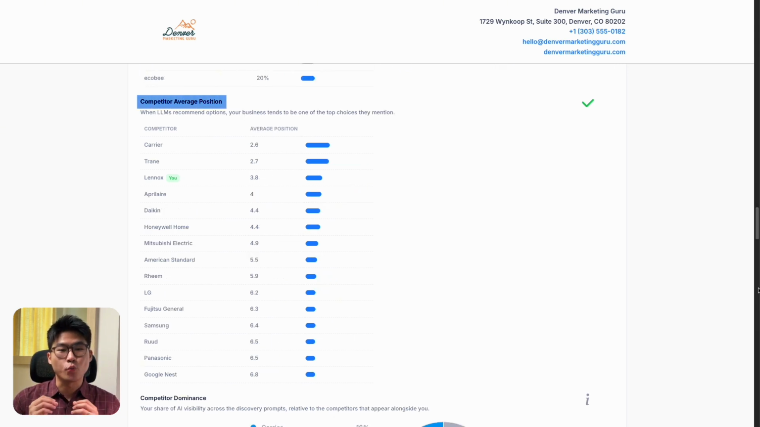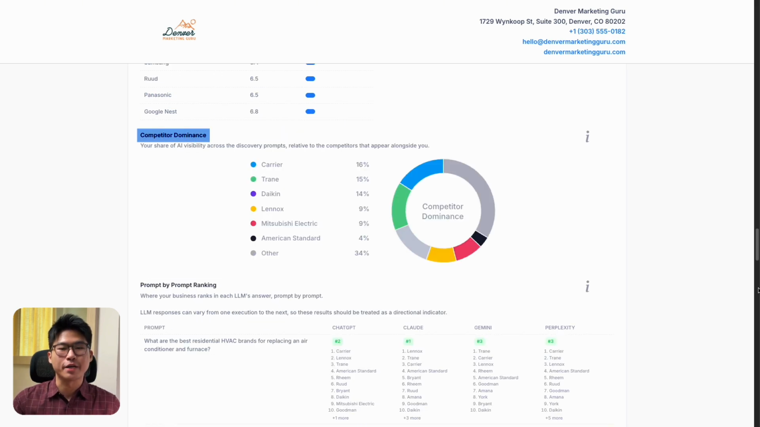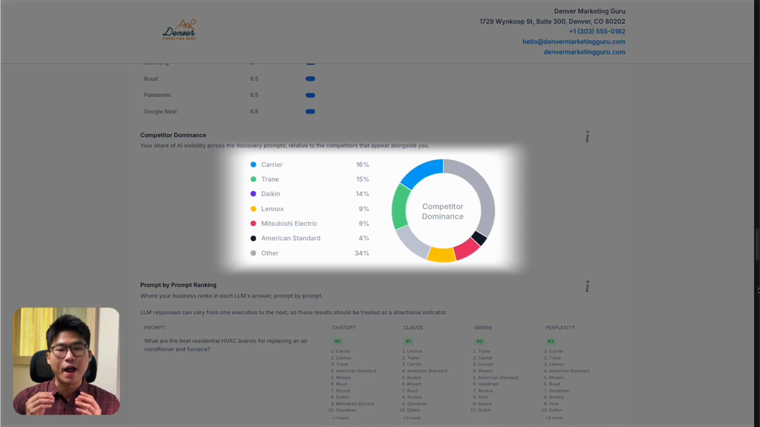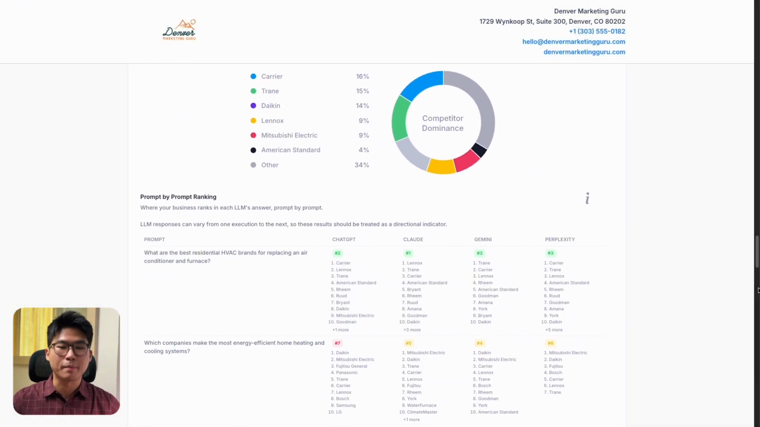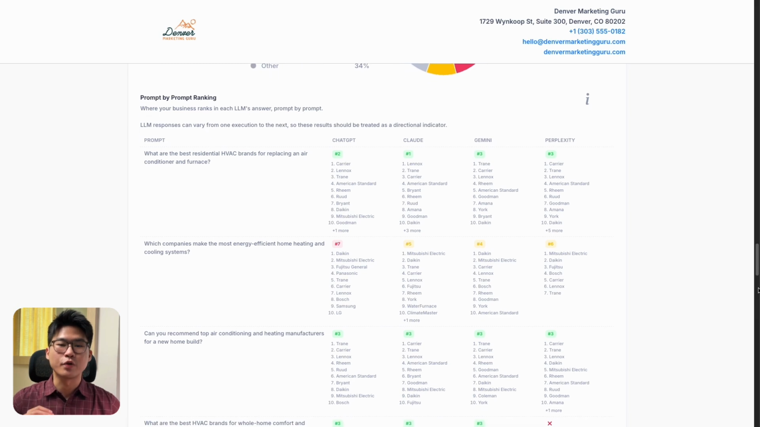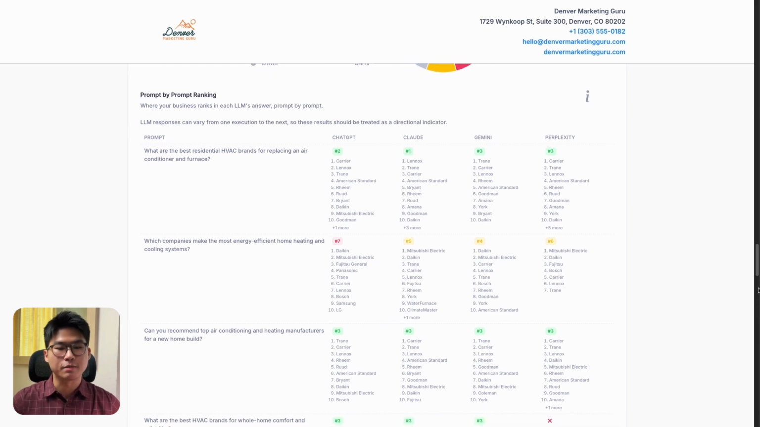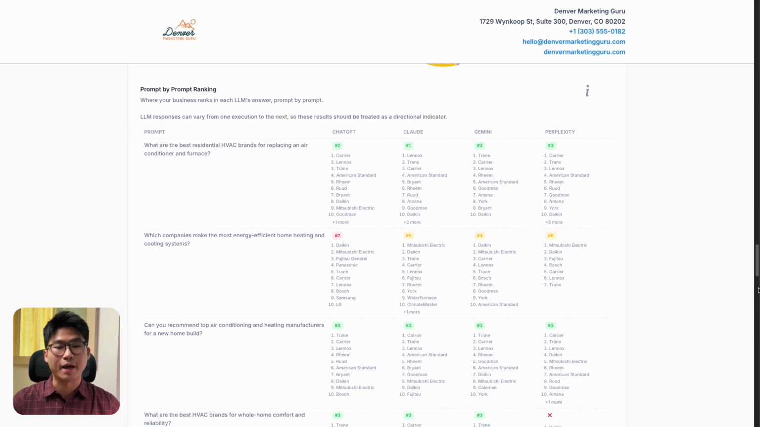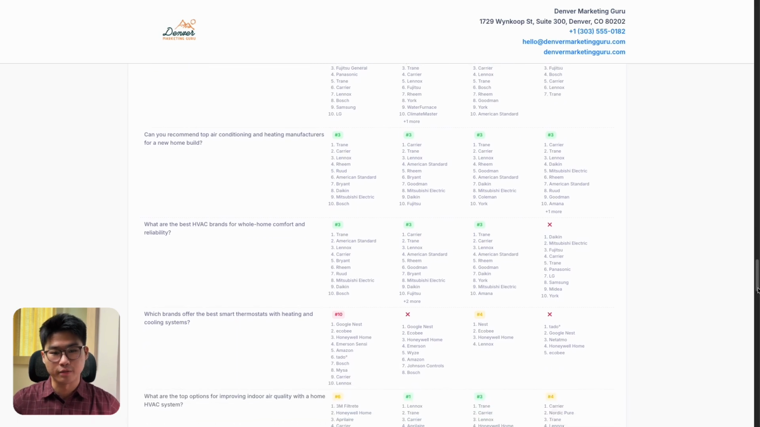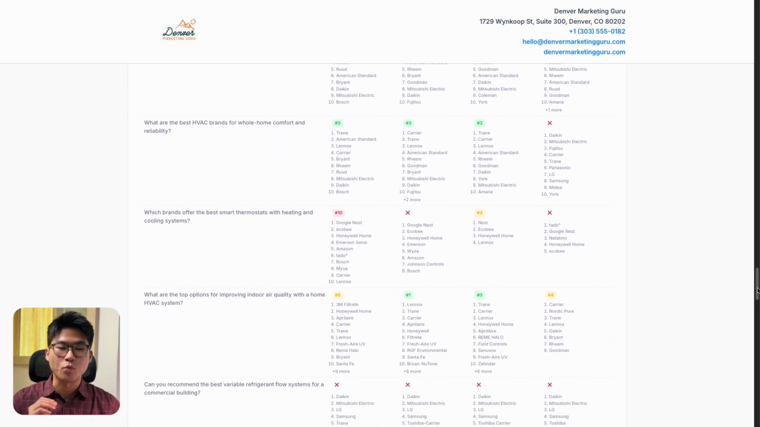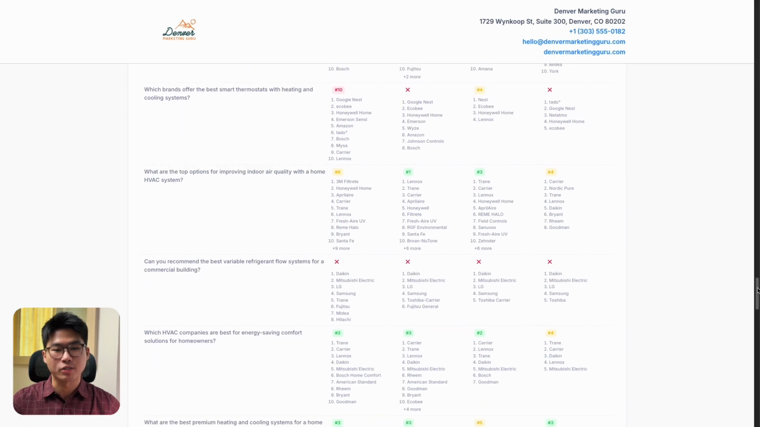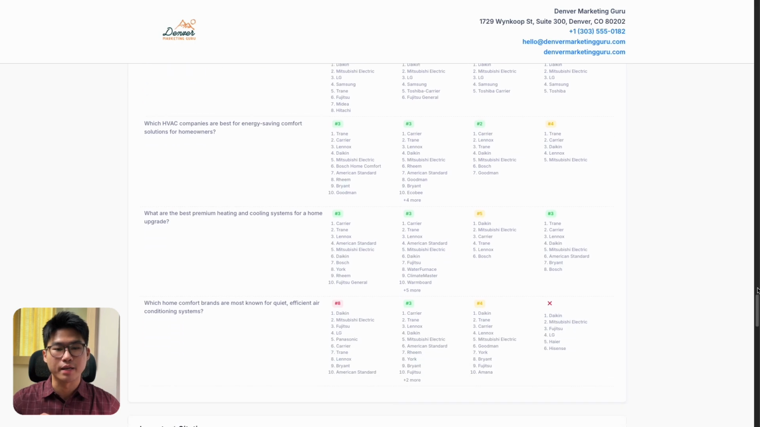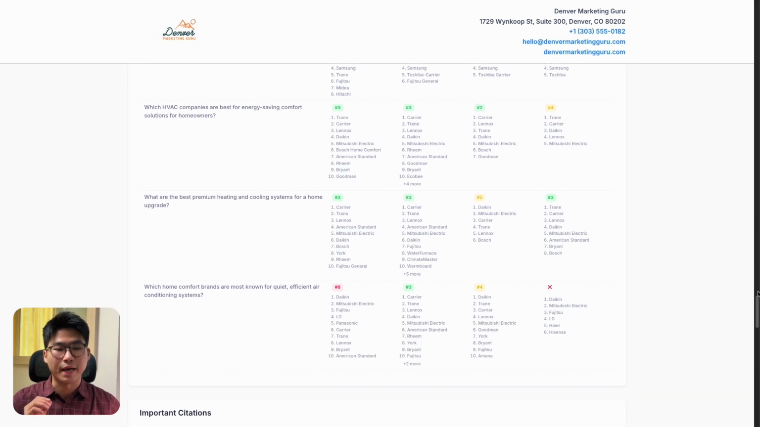Average position shows where your competitors tend to land when they do show up, and competitor dominance breaks it down as a pie chart so you can see your actual share of the overall conversation compared to everyone else in the space. Below that is the prompt by prompt ranking. Real discovery questions someone might ask, specifically suited to your business type and location, especially if you're local. And you can see exactly what each AI assistant sent back so you can see who's getting recommended and how high up you show up in that list.